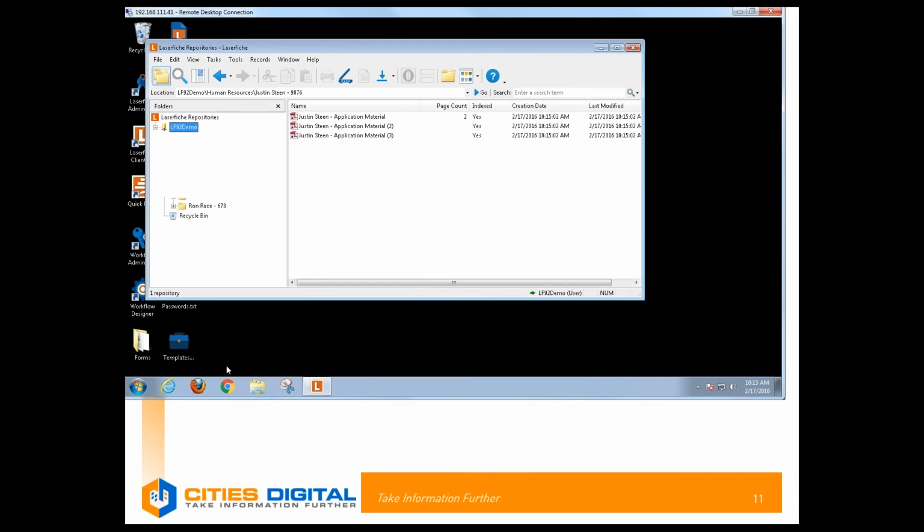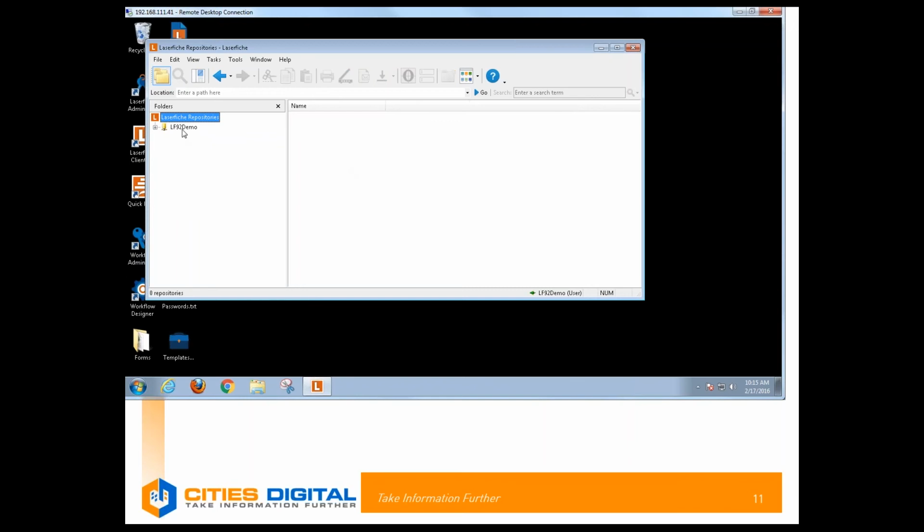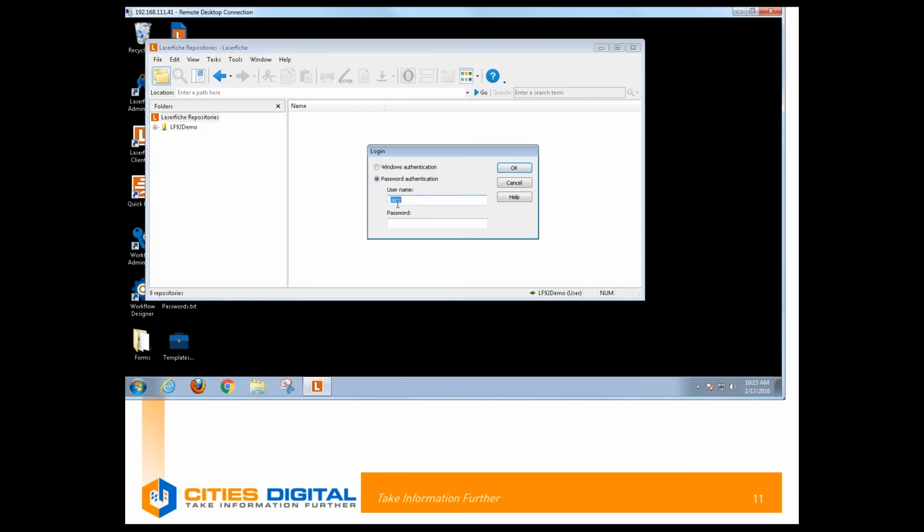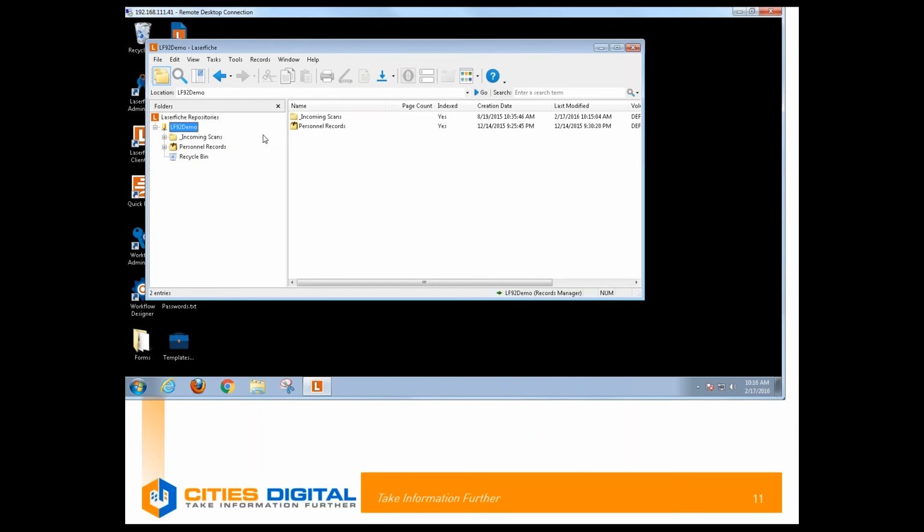Now, if we are a records manager, we want to see the system in a much different format. All right, so when the records manager logs in, they can add files to the system if they want to, so they can still see the incoming scans, but you'll notice that underneath there, they have personnel records. And the personnel records are broken up more by what type of document has been brought into the system, because they might have different retention needs.